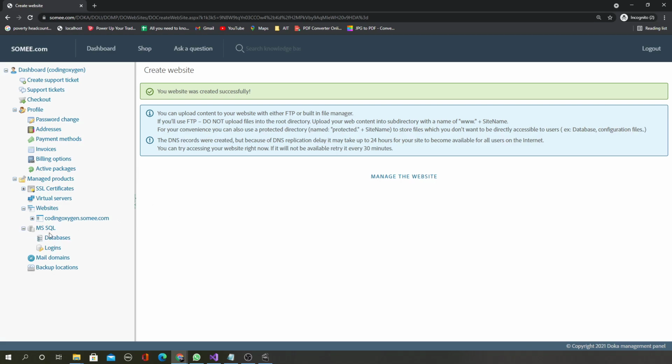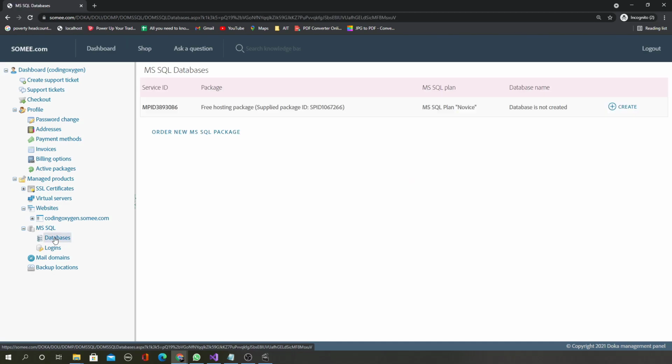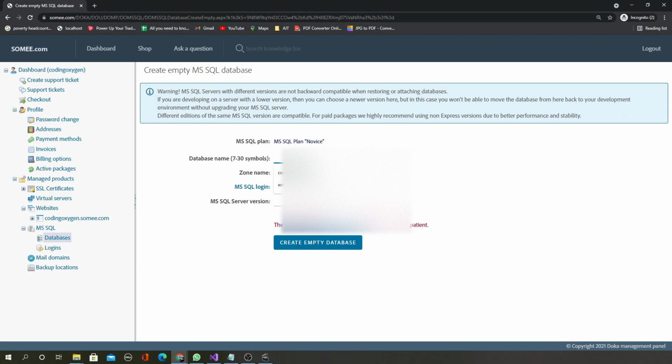If you look at the left hand side, at the bottom of it, you can see MS SQL and you can see databases. MS SQL means Microsoft SQL. Click on databases, and here you can create your new database. What you have to do is click the create button, and then you can give a name for your database, right? Give some name for your database, and then select the Microsoft SQL Server version, right? And click create empty database.